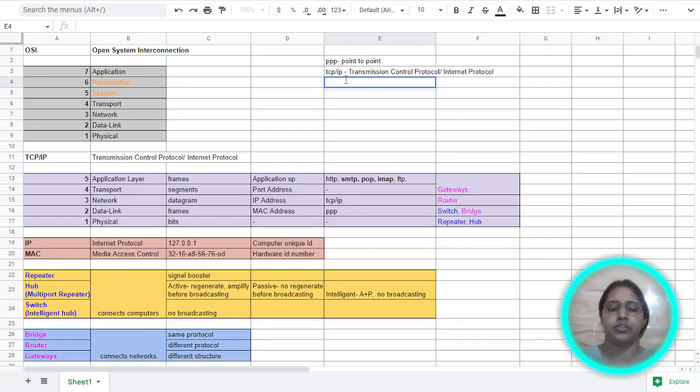Next we have HTTP. HTTP is hypertext transfer protocol. Next we have SMTP, that is simple mail transfer protocol. POP, post office protocol. IMAP, internet message access protocol. These 3 protocols are used for mail transfer.